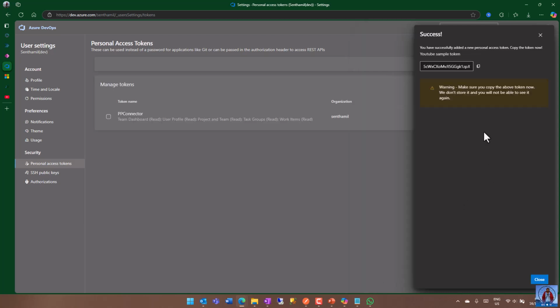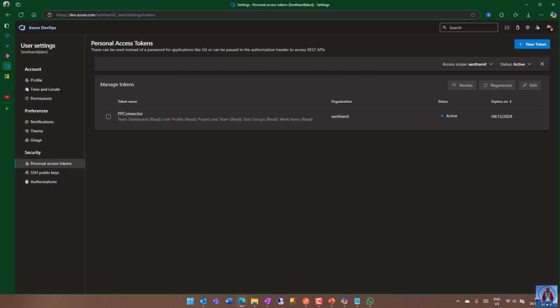So we need a minimum of work items read, and there are a few more scopes we can see here, but I'm not going to create them, so I will use just the work items read. So this work items read will be used. You can see here the new key which I have generated is already shown here. There are two active keys, and I'll be copying this key to make use of it.